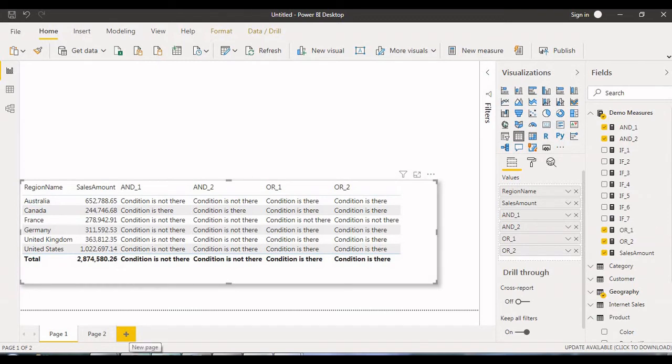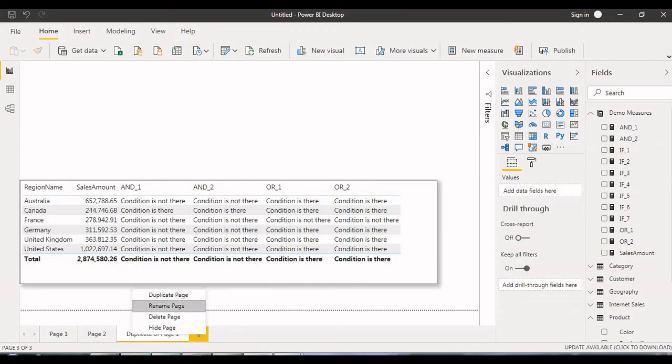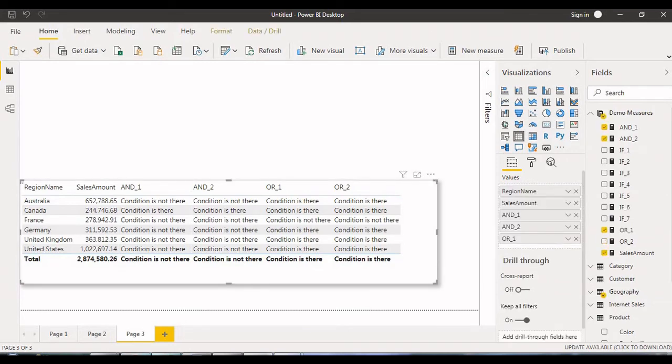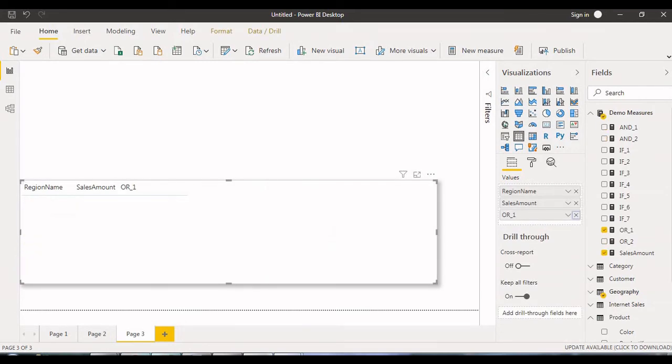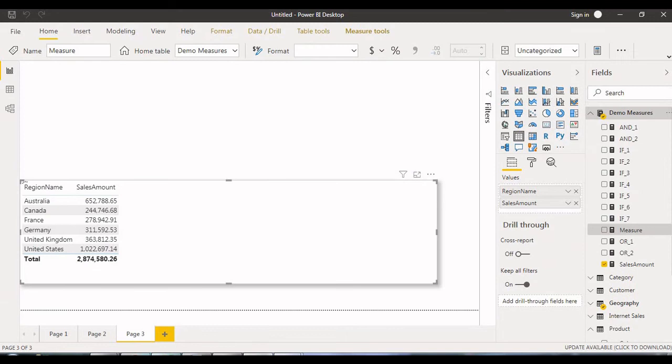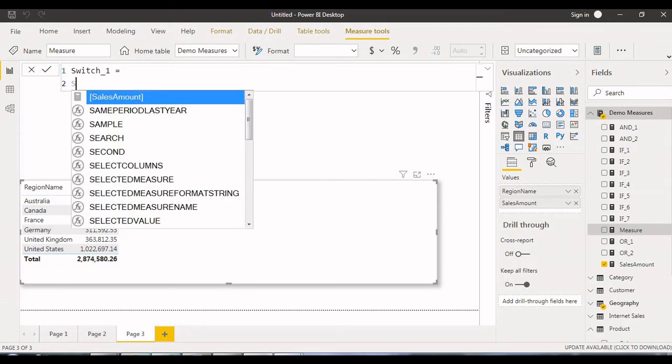So we'll try to see the SWITCH function also. I'll copy and duplicate the page, rename this one page 3, and remove all these measures. Okay, now I'll try to use the SWITCH function. So new measure, switch. We can write any name for this measure. For timing, I'll use switch underscore 1.